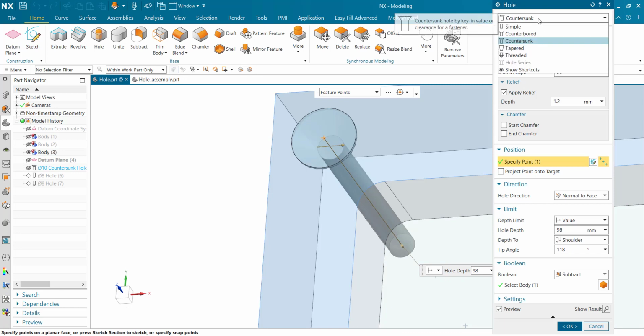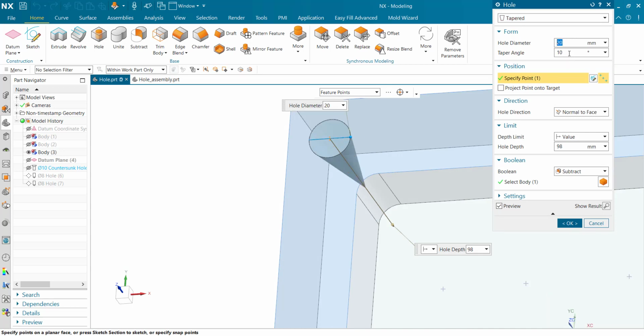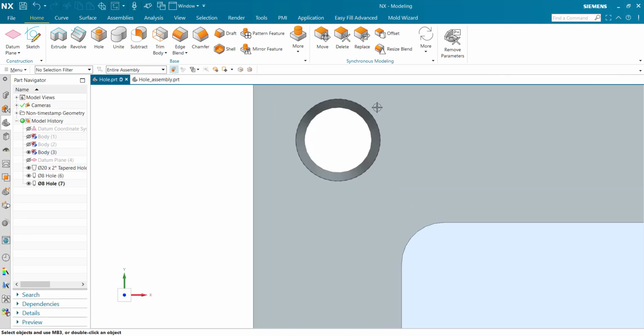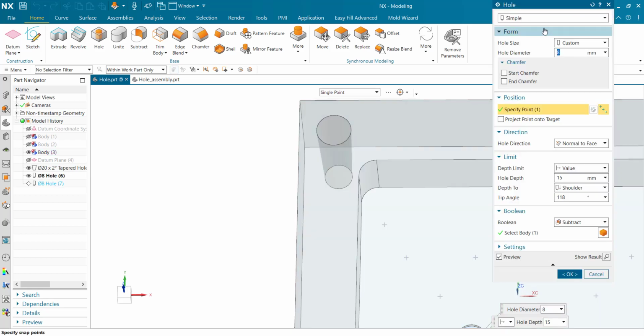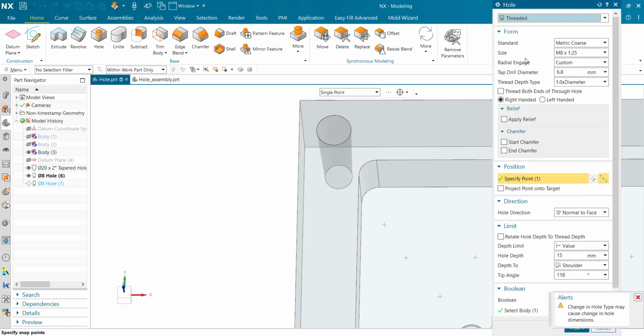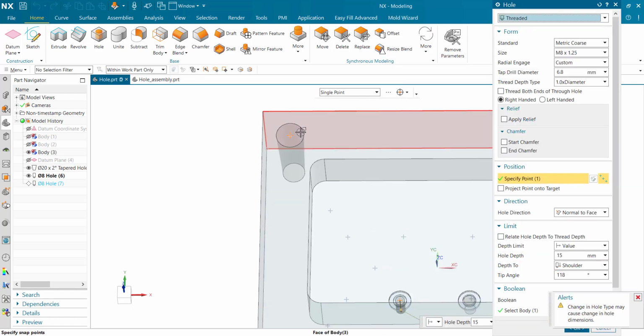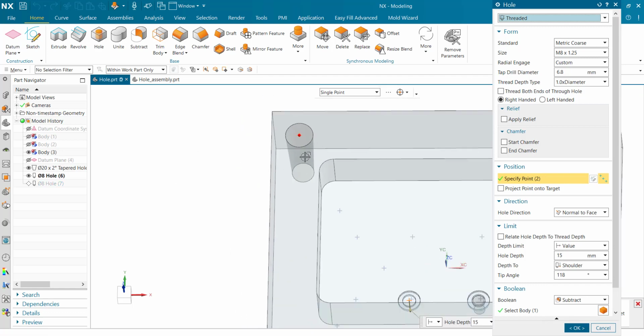Similarly, taper hole, the hole diameter 20, the taper angle 1 degree or 2 degree, and OK. Basic hole creation ideas are the same. Now threaded. Select the center of the circle.